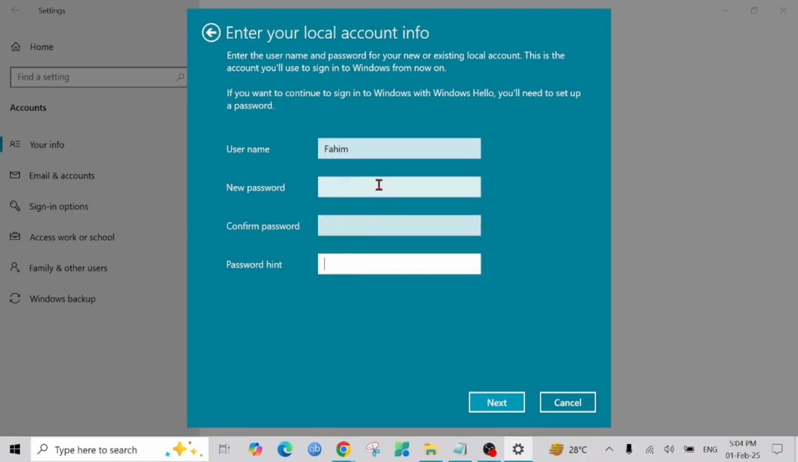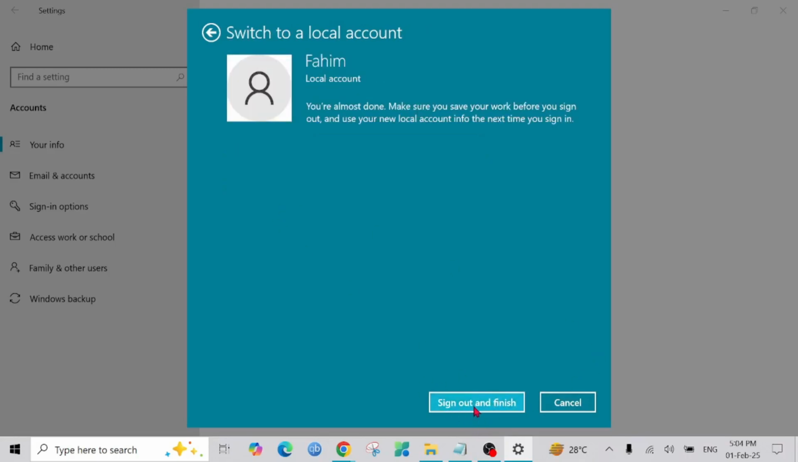To remove this, all you have to do is just leave all these boxes empty and just click next, and after that just click sign out and finish, and your PIN from your Windows PC will be removed.